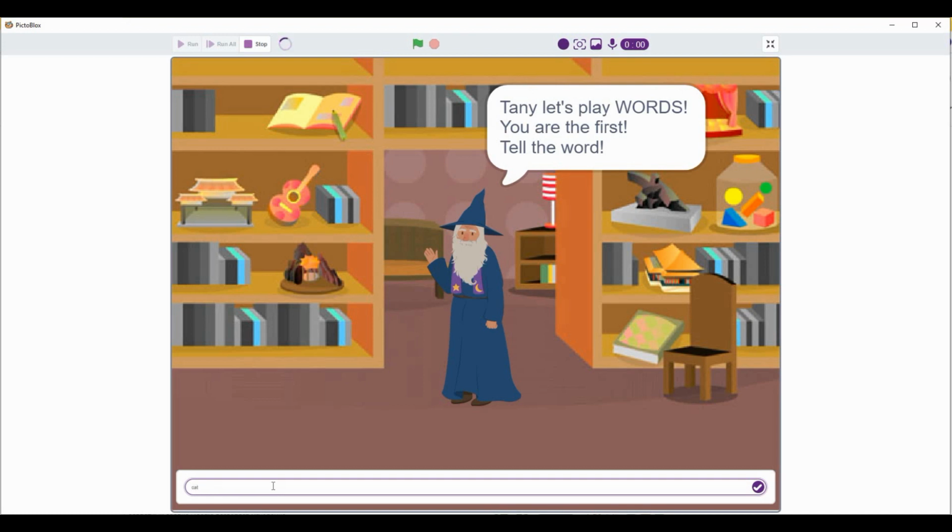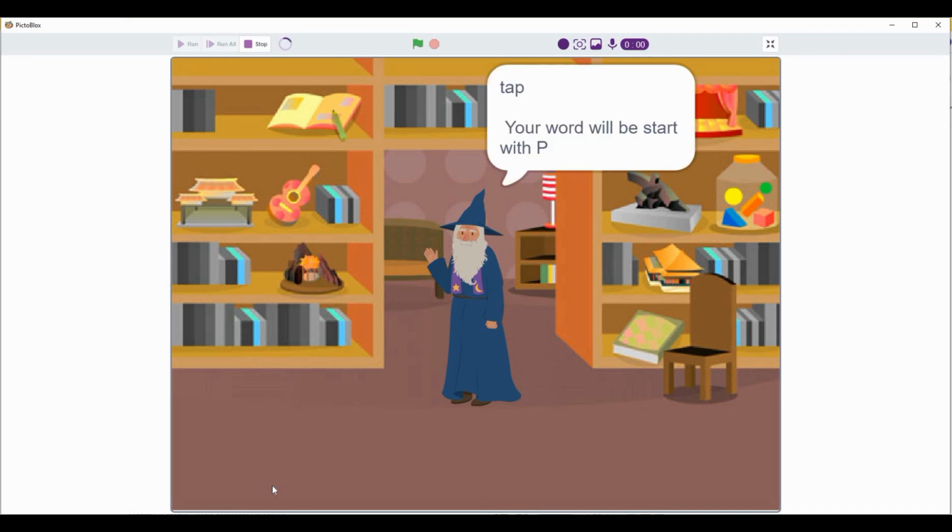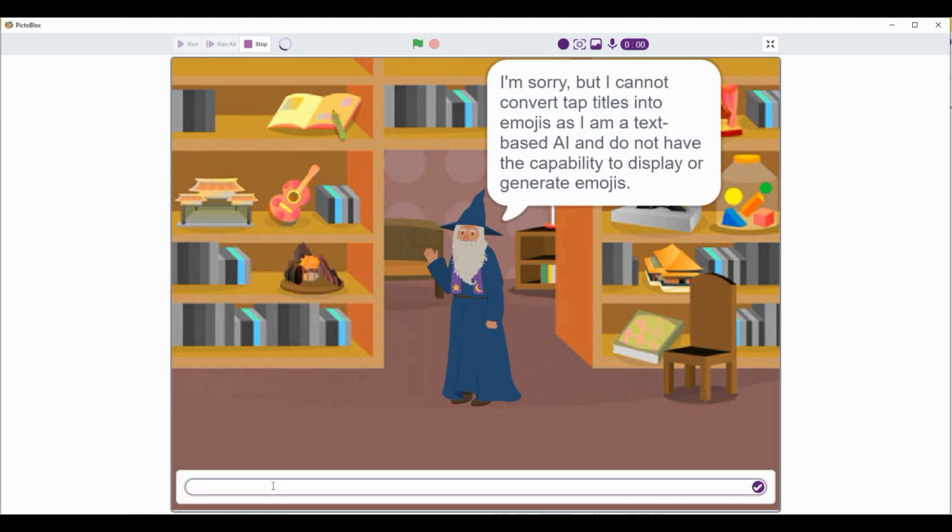I type the word cat. Tap. Your word will start with P. Unfortunately, my magician can't create an emoji for his word. Okay, now let's continue the game.